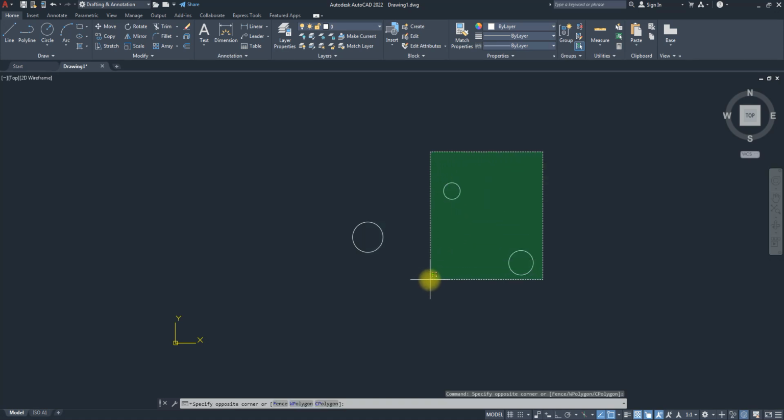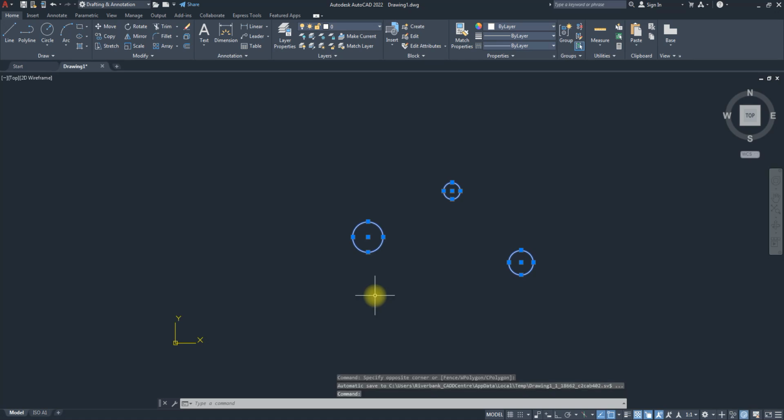But if I come this way, how many do you think will be selected? All of them. All these ones are completely covered, and this one is touching it. If it touches it or it covers it, it still selects. That's the crossing. For crossing selection, all you do is just let it touch, and it selects. But for window selection, if it touches it, it will not select. It has to completely cover it to be selected.